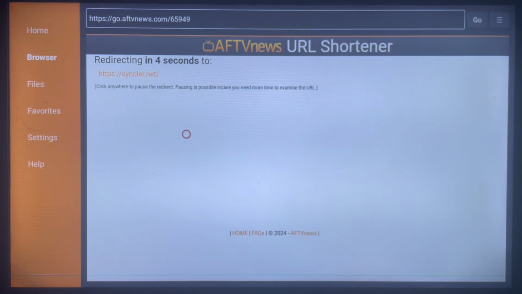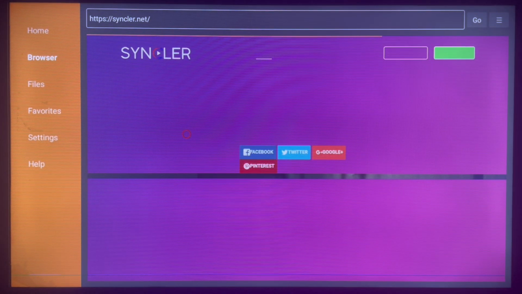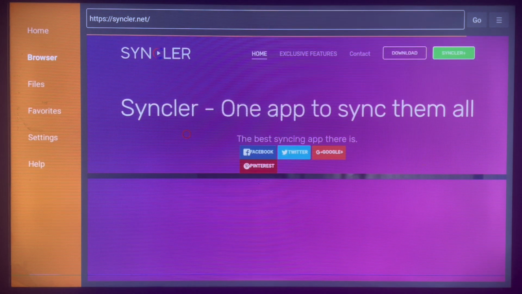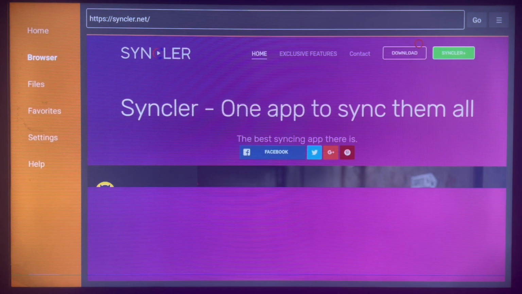As you can see on my screen right now, in less than 3 seconds, it's going to lead us to where we can install the file to Syncler application. And here it is right now. So as you come over here, here's the official website. All you have to do is come over to this button over here and click on download.